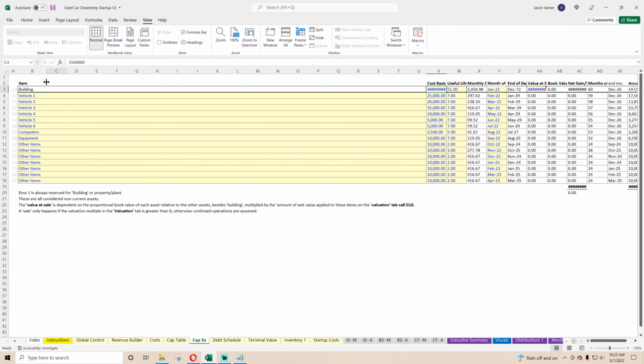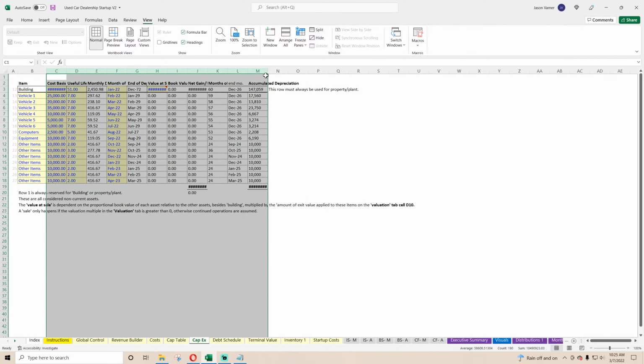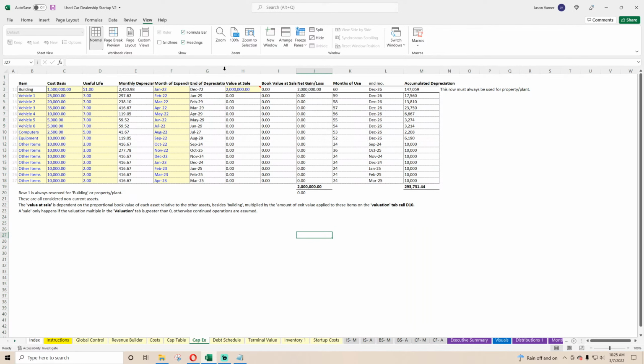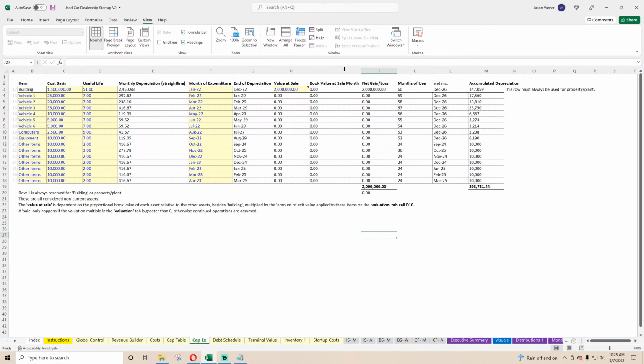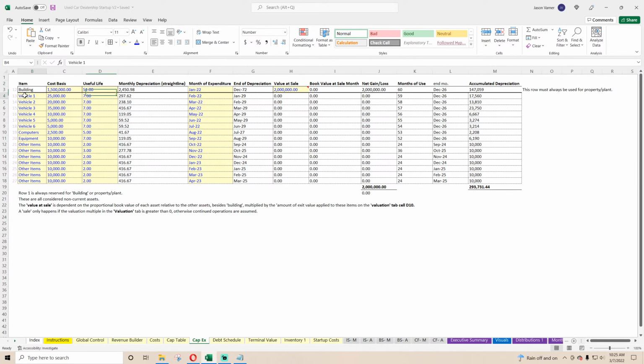Oh, come back here. Like I said, this will not be for cars. This is just for other stuff that can be depreciated outside, like a building, you know, computers, equipment.